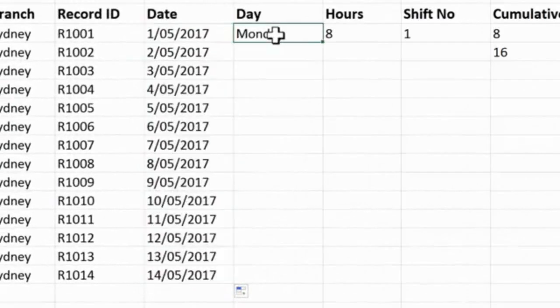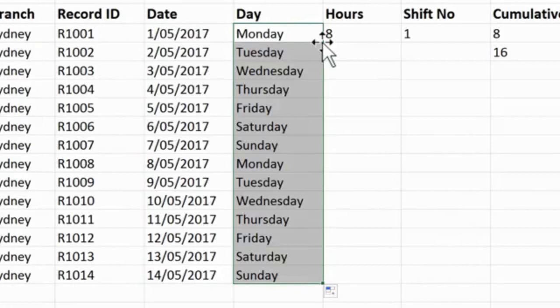Let's see what happens with days of the week. So I've clicked on Monday. I'm again going to come to my fill handle, double click. Well, that is clever. And that will work with days of the week or months of the year.